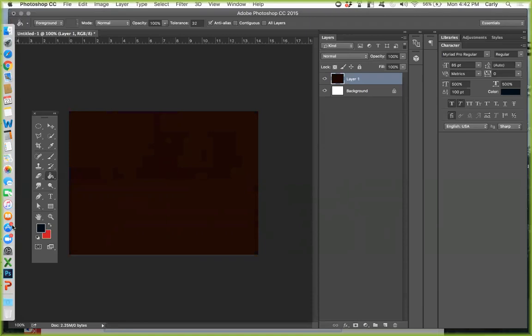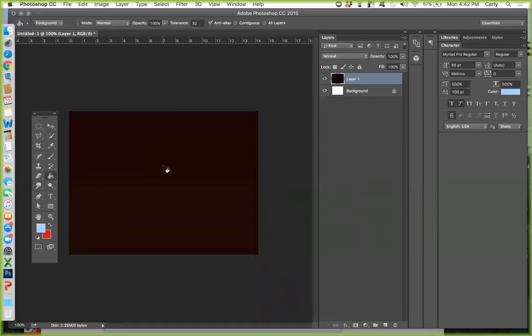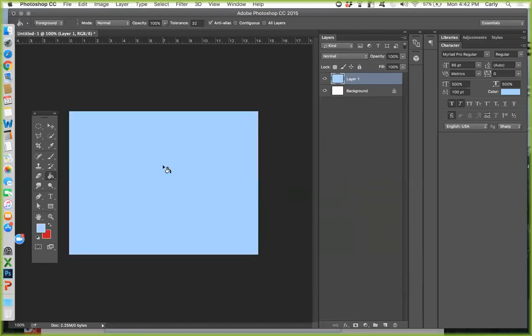I see. So let's say now I want to change my background to a light blue color. I put a light blue color on my foreground color, and then I click with my paint bucket on the background there, and then it changes, just like that. Yeah. Make sense? It's starting to. It's been a while since I've been in Photoshop.